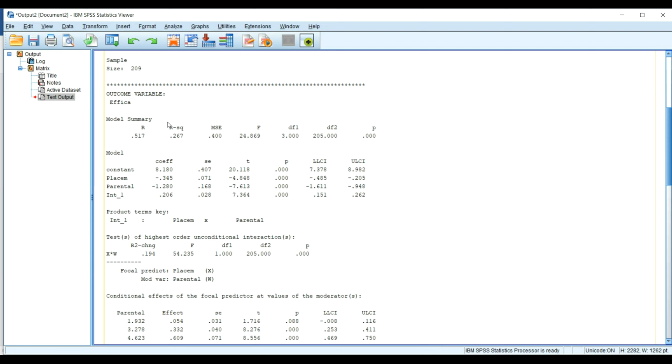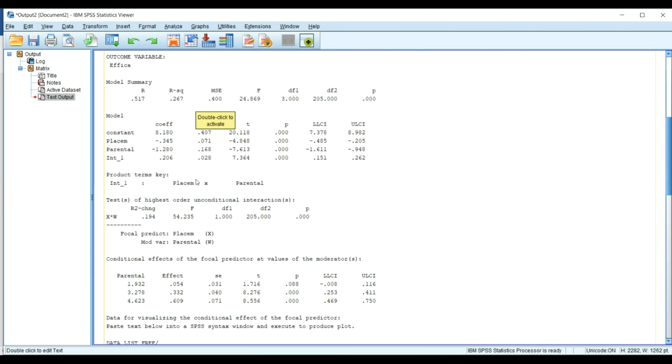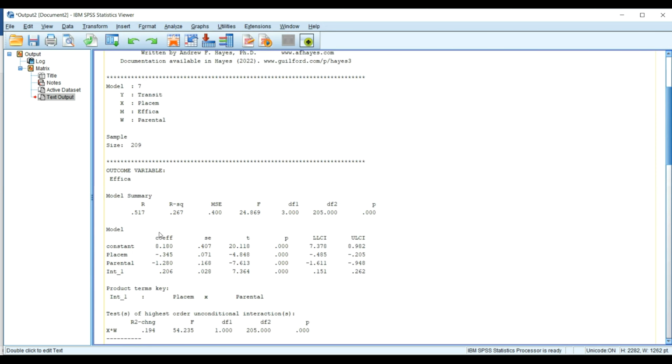So here we have a very pretty model summary. It is a statistically significant model summary. You can see that our R-squared value is 0.267, which is like saying that the analysis predicted 26.7% variance in the outcome variable, in this case, students' learning self-efficacy. The F statistic is 24.869, which is quite high. But let us look at the analysis itself.